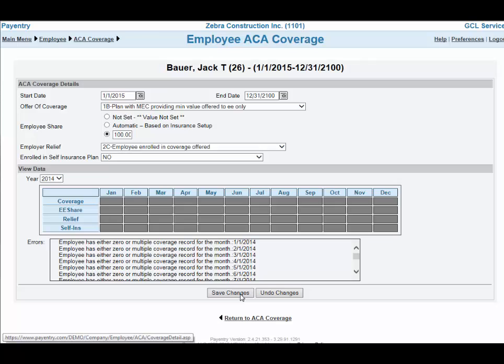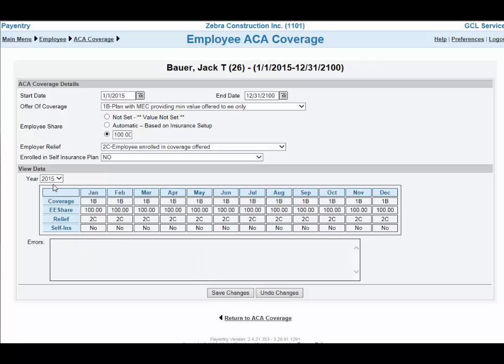After saving the changes, you can select the current reporting year to see a snapshot of what Jack's 1095-C is going to look like for 2015. Please note that the amount for the employee share is visible because the code for the offer of coverage was 1B.